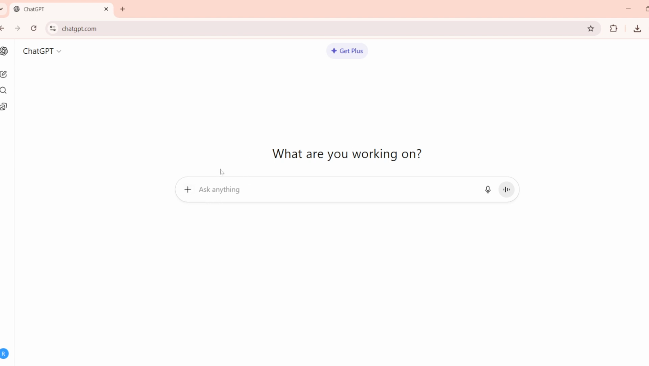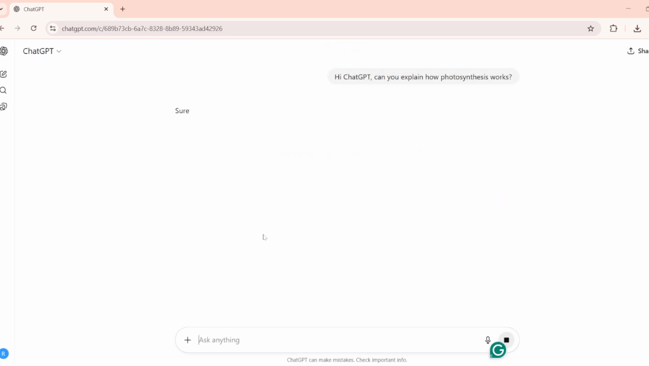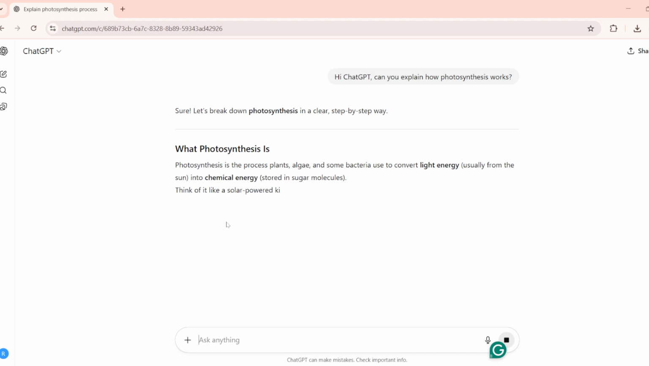Now, after you've successfully logged in, you'll find yourself on the ChatGPT dashboard. This is the hub of your interactions with the AI. On the left sidebar, you will see an option labeled New Chat. Clicking this is the starting point for initiating a conversation. At the bottom of the chat interface, you will find a chat box where you can type your messages or questions. For instance, you might type something like, "Hi ChatGPT, can you explain how photosynthesis works?" This is your chance to engage with the AI on a vast range of topics.